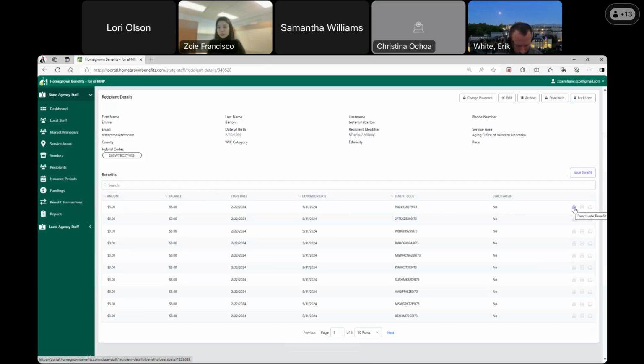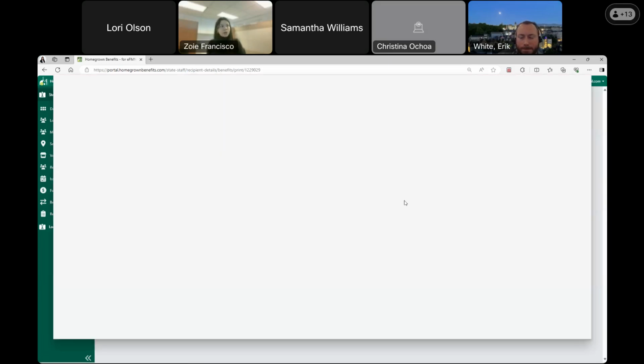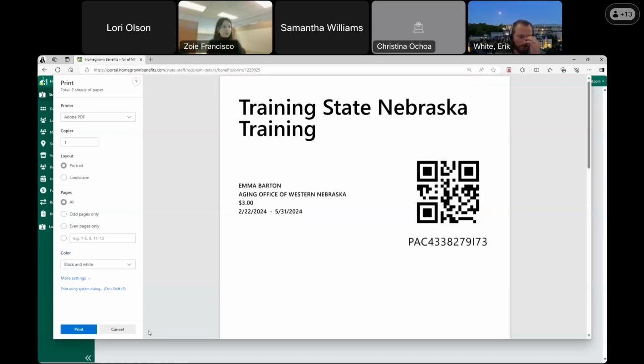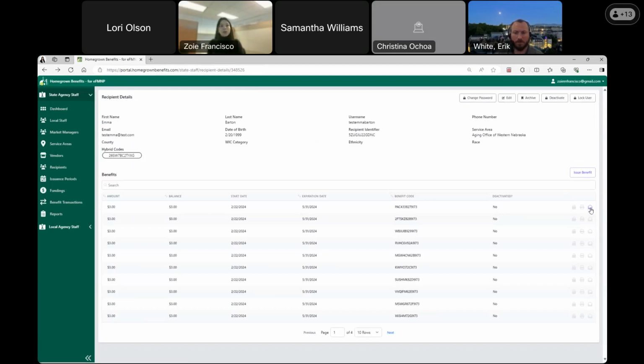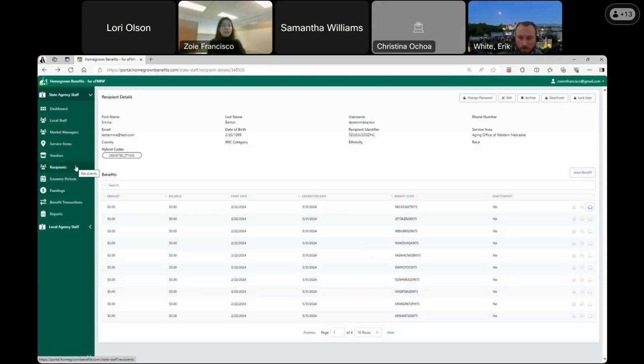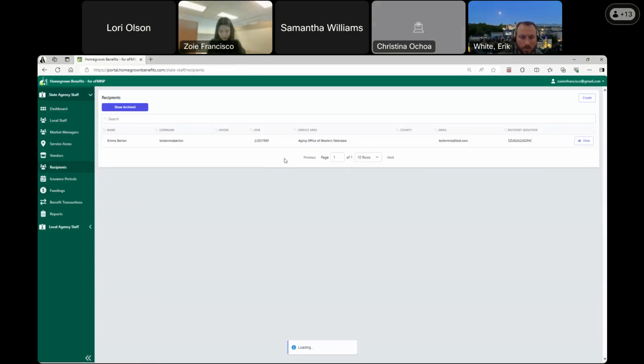Now, there are also a few different things that you can do with the benefits. If you want to deactivate that benefit, let's say they're no longer authorized, you can go ahead and deactivate that benefit. Let's say they lost their vouchers, as long as it is okay based on your state protocol, you can go ahead and print that QR code for them so they can continue spending the benefits that they have. Or you can also go ahead and email it to them as long as they have an email on file. And that about sums up what we will see for the recipients.